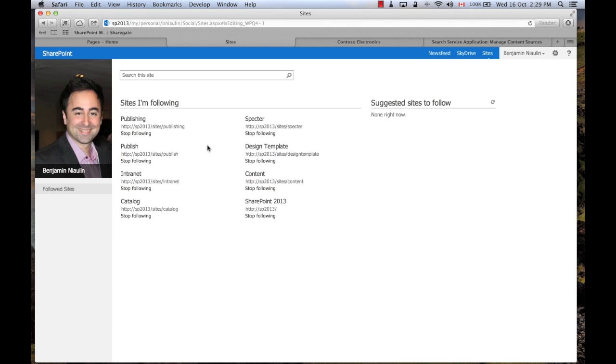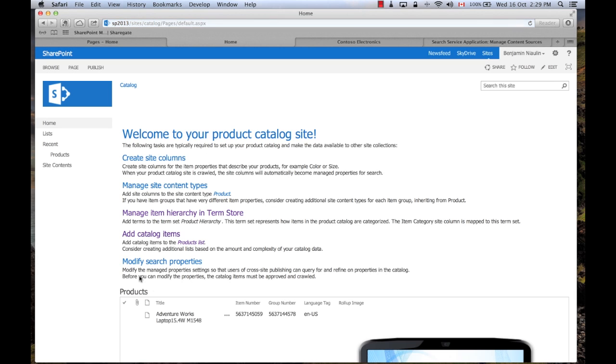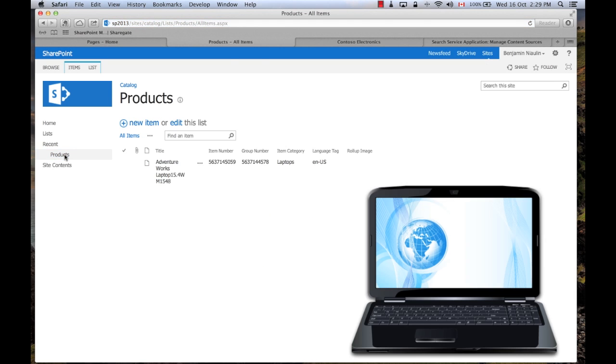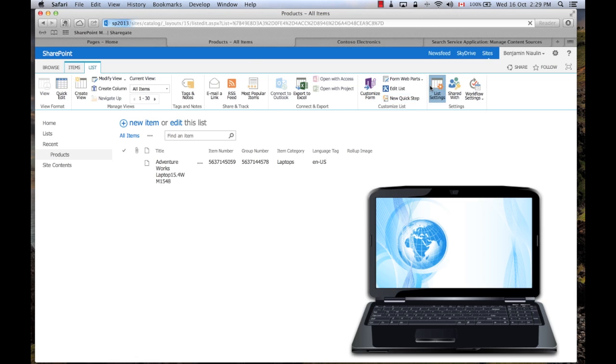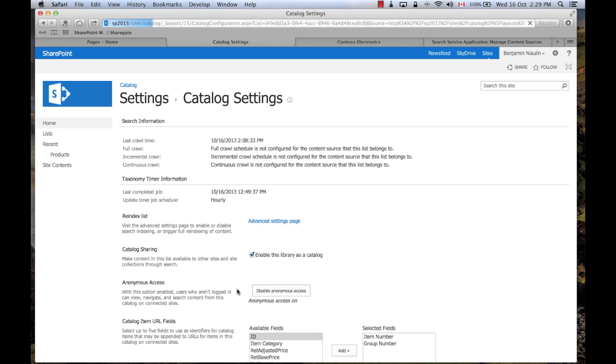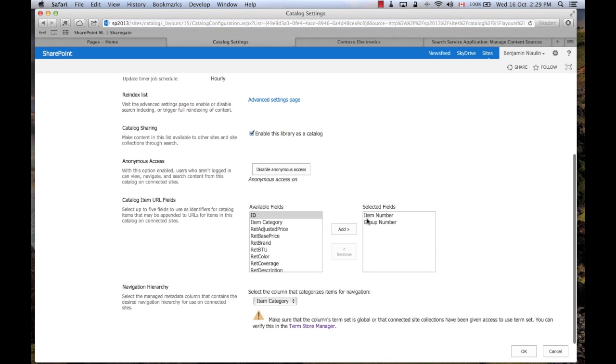Sites, and then we went to the catalog. We've created a list called products. We've just entered whatever you want. You create your own content, your own site columns, and then when you're done, you simply go to list settings, catalog, and activate this as a catalog. These are the fields that I want to use for the friendly URLs, and this is the field that I'm going to use for navigation.